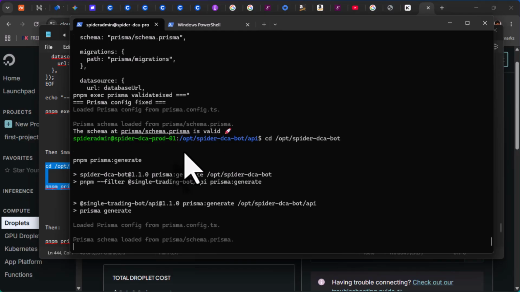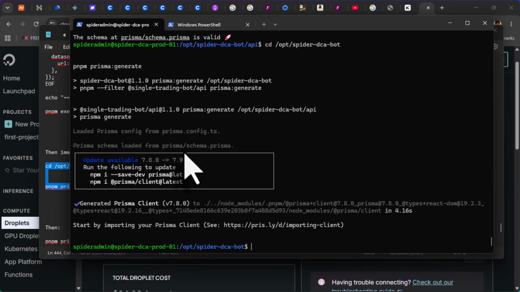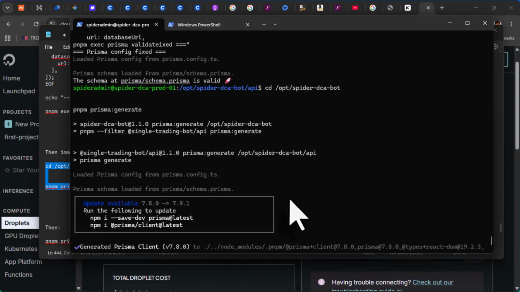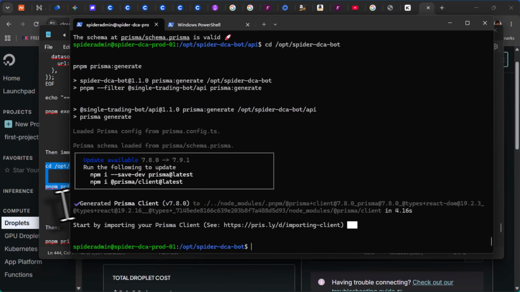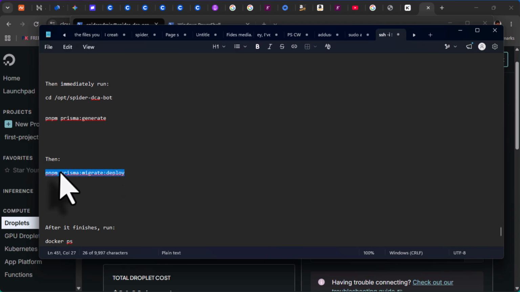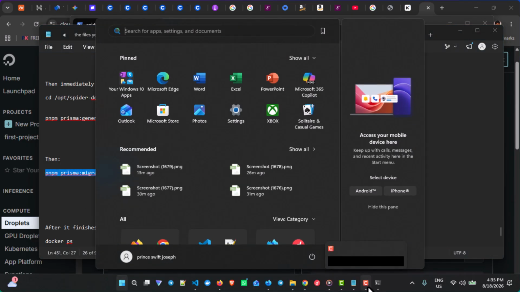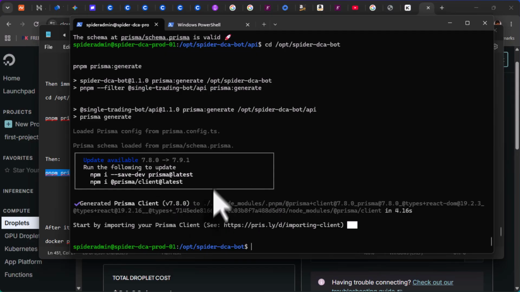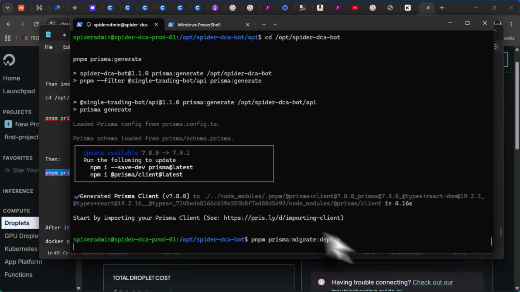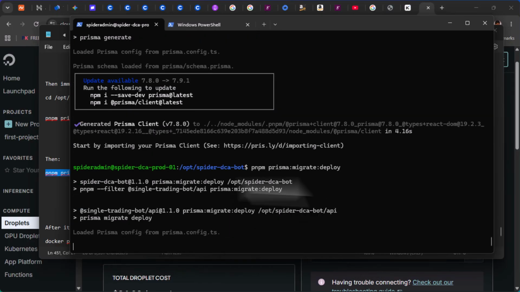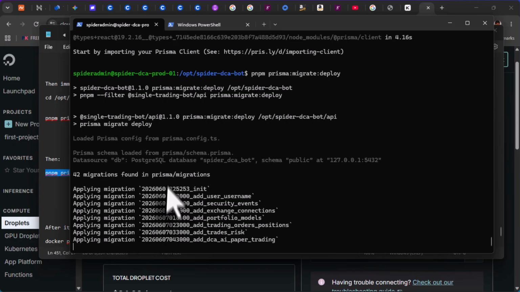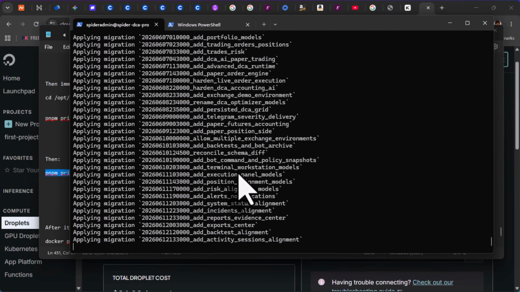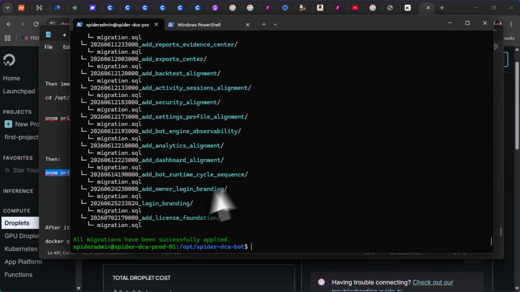Because without this, the application will not run. It requires the database to run. Since we have now generated the Prisma, it is now time for us to deploy the Prisma into the server, so the whole thing can now migrate properly. So this is the third command line. You paste it on the terminal. Now this will migrate and fully deploy every necessary database. Everything that is required for the application to run will be fully deployed. The analytic engine, the risk, the paper, the exchanges, everything has now been fully migrated to the database.